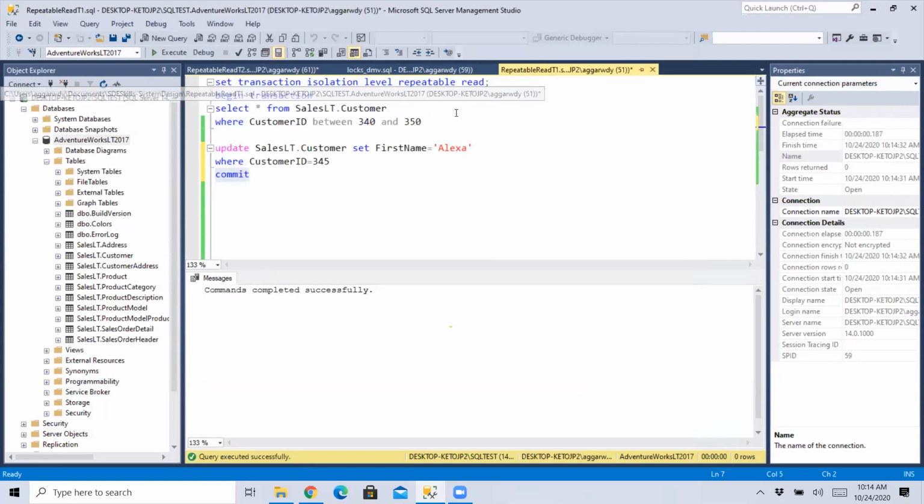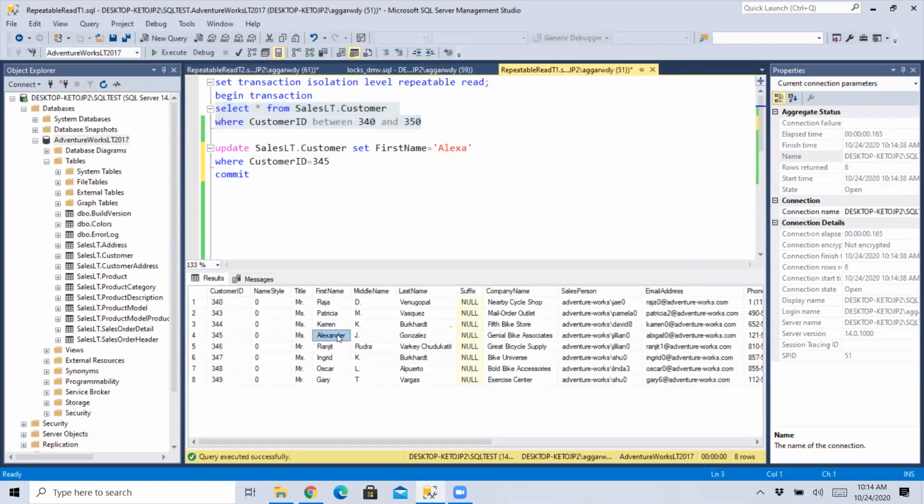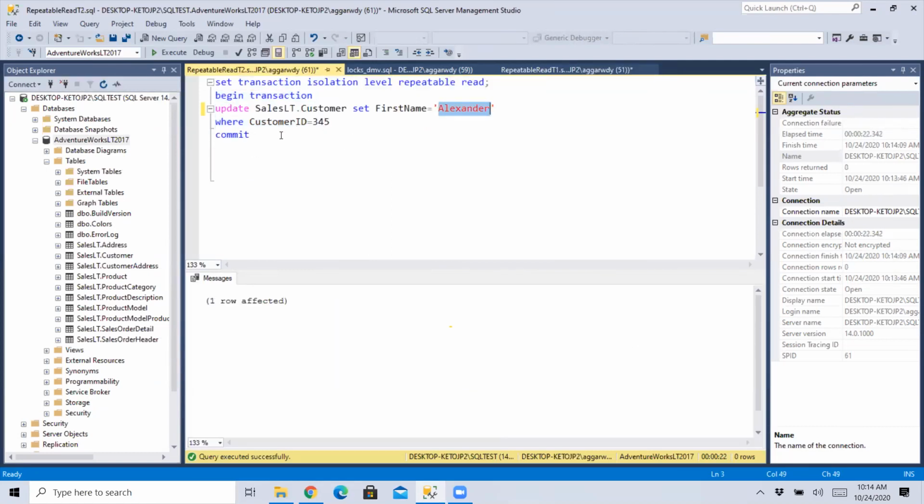Now I don't have any locks, but let's try to see the value. It's Alexander. Does that make sense? So what we tried to do was we ran this, right? It gave me the value Alex, which was the original value. Then I tried to run another transaction update and it was blocked, right? Which had the value Alexander.